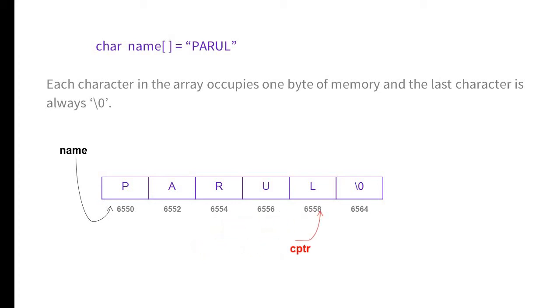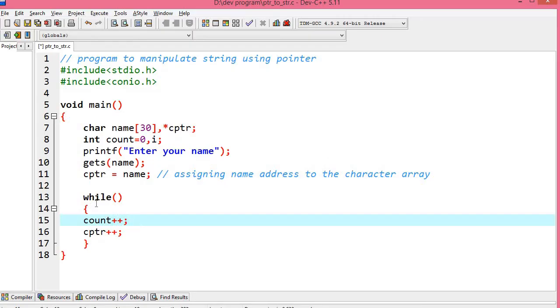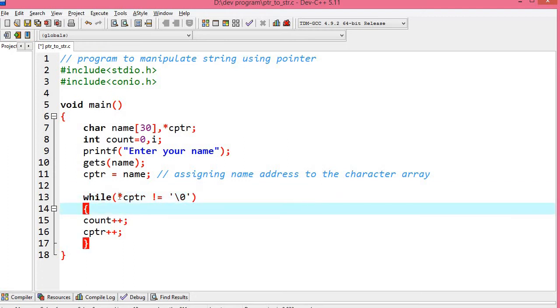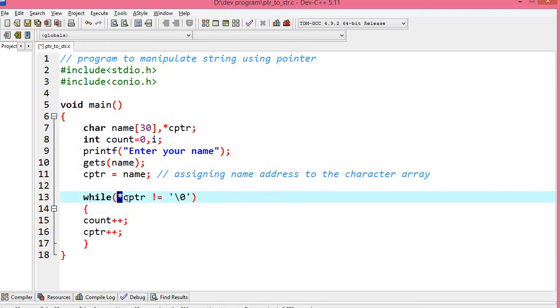And once this cptr points to the null character, we should stop counting. Just mark my word, once this character pointer points to the null character, that is '\0', we should stop counting. So how can we define the condition over here? We just need to write *cptr not equal to '\0'. You can see this *cptr means the value at the particular memory address.